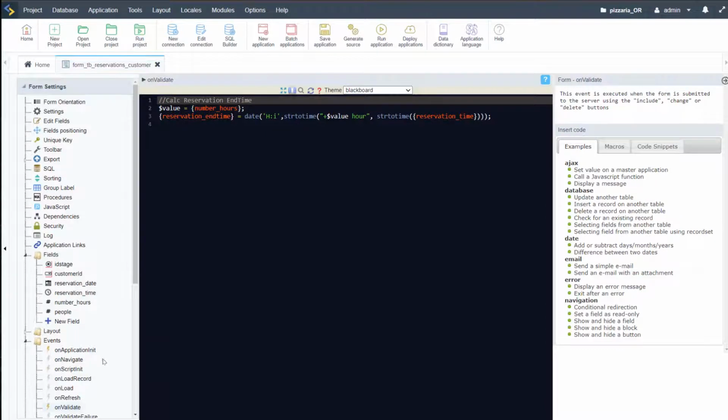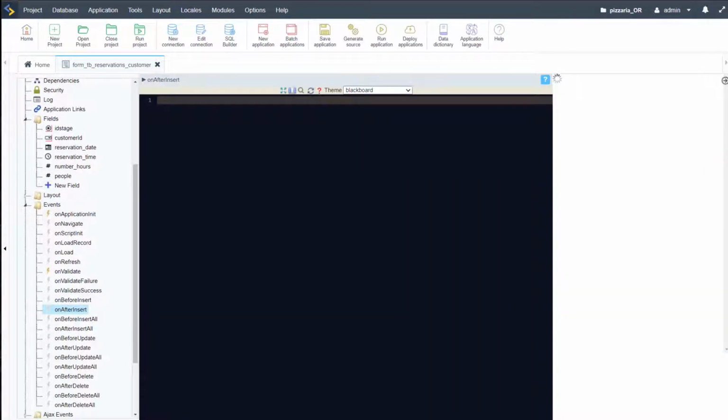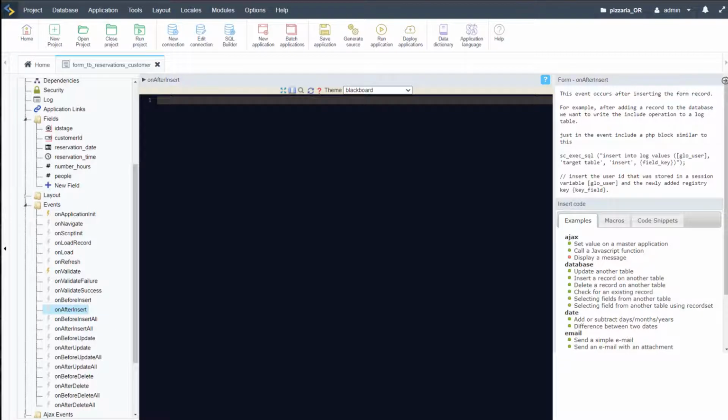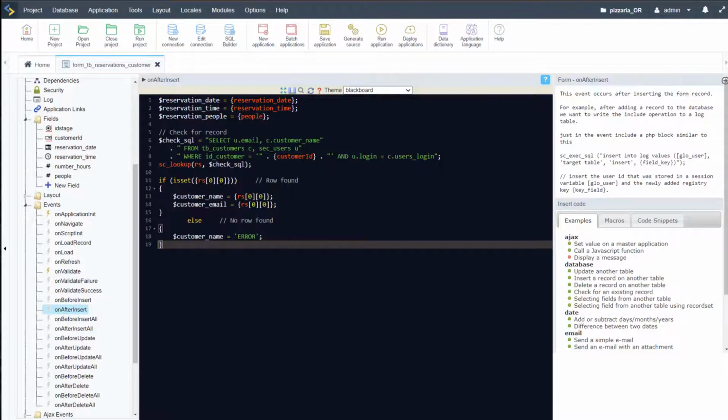Okay, so then on after insert, we also need to add something. So I'm going to come in on after insert, and what I'm going to start off with is first of all our variables. We have first of all the reservation date, tying that to the field reservation date here, reservation time, and then the reservation people being people here. And then with that, we are going to go ahead and check a record. So I'll paste that there. We can then check the record.